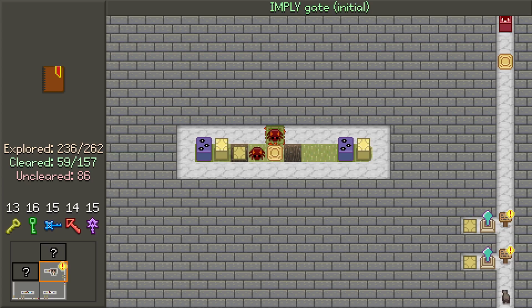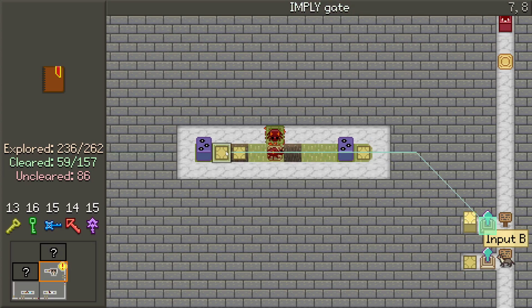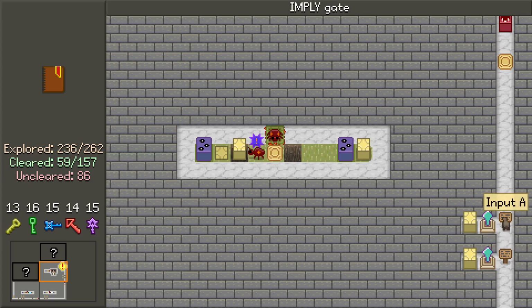So, I mean, this is an AND gate with a NOT gate in between one of the inputs and its input. So this is just A and not B? Yeah, A and not B. Okay, got it. A and not B.